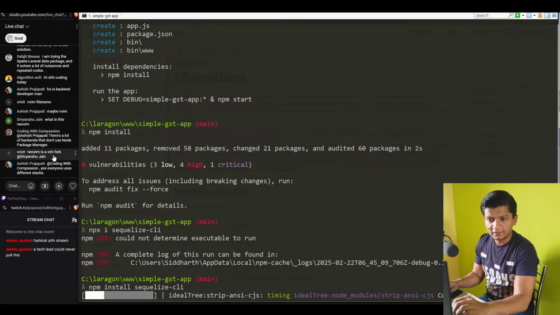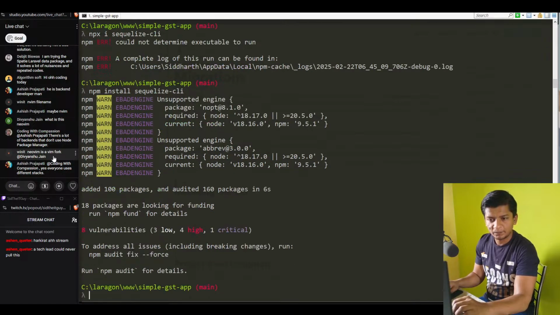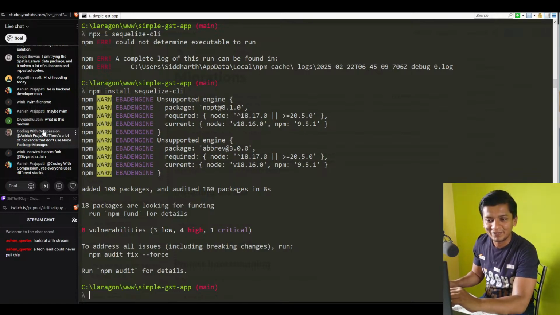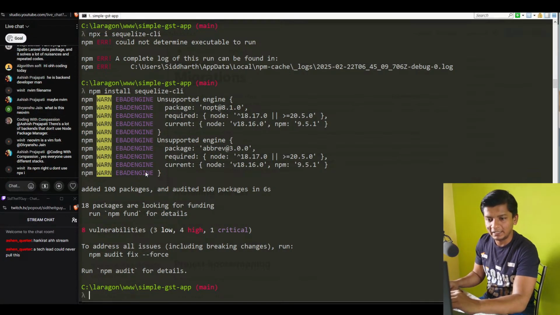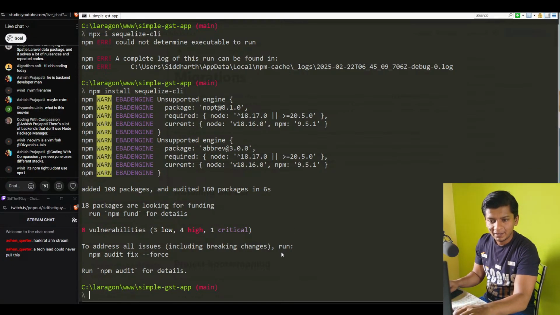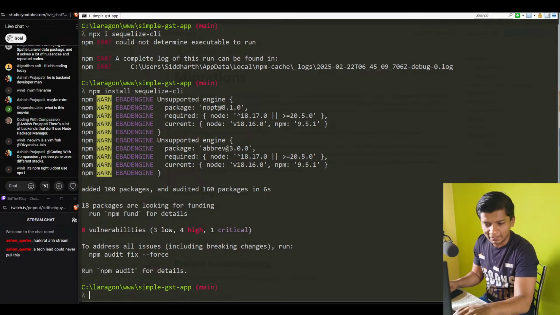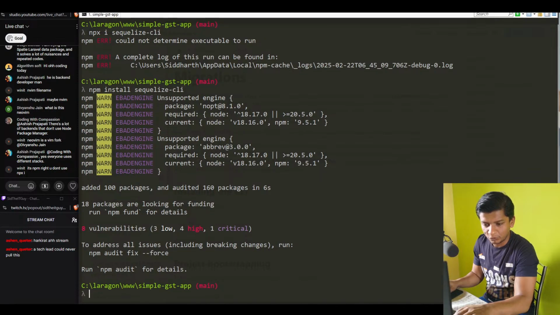There's a lot of backends that don't use Node Package Manager. What is this Neovim? Yes, nvim file name. Yeah, thanks. Maybe nvim. Hi, coding today. I'm trying this Laravel data package and it solves a lot of nuisances and repeated code. Yes, it is. It's npm, right? You don't use npx. No, there is confusion between npx and npm so many times.